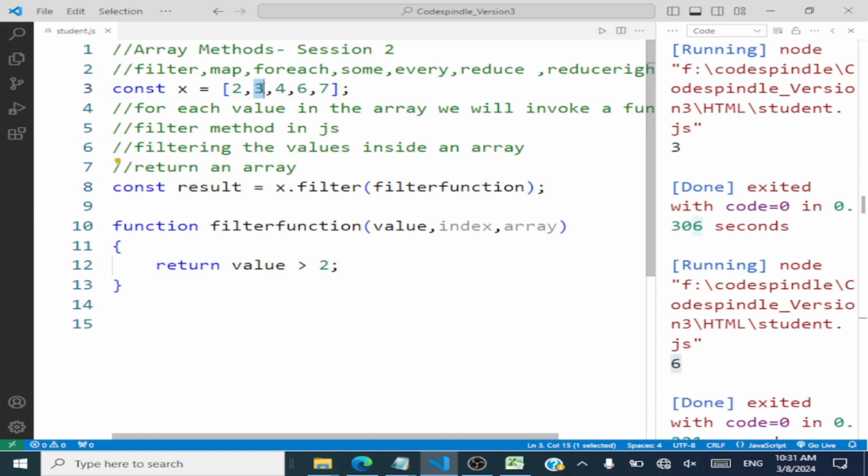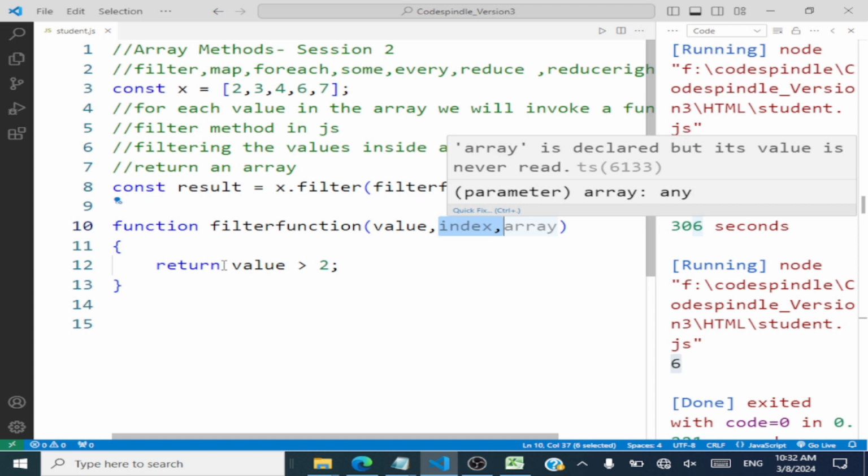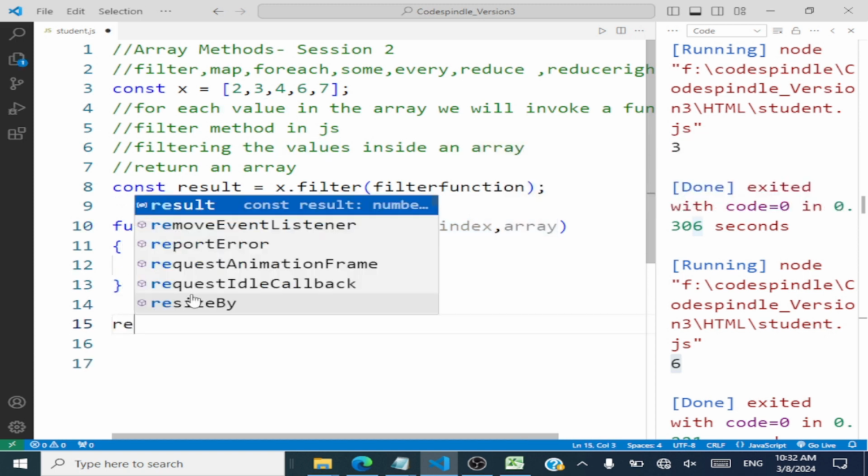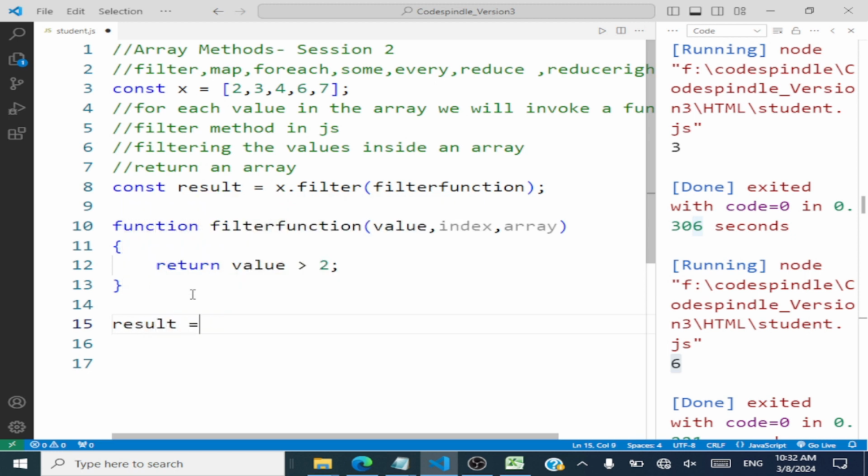Now it will go to 3. Next iteration goes to 3. So what will be the value here? 3, index will be 1, and array will be the entire array. Return value greater than 2. So now you can think of this result to be an array, right? So just imagine result to be an array. First 2 was not added, but is 3 greater than 2? Yes, so it will be returned. So 3 will go to this array.